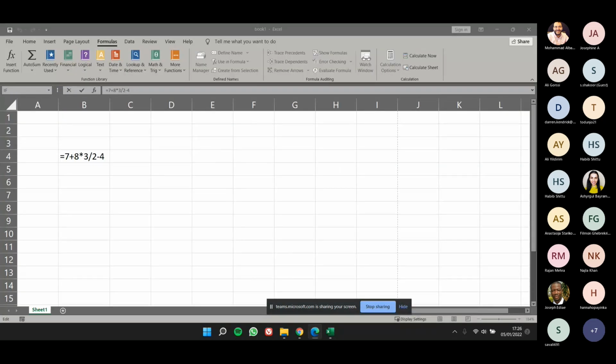So when you build a formula, it appears in the formula bar and in the cell itself. When you complete the formula and press enter, the value will display in the cell and the formula will display in the formula bar.